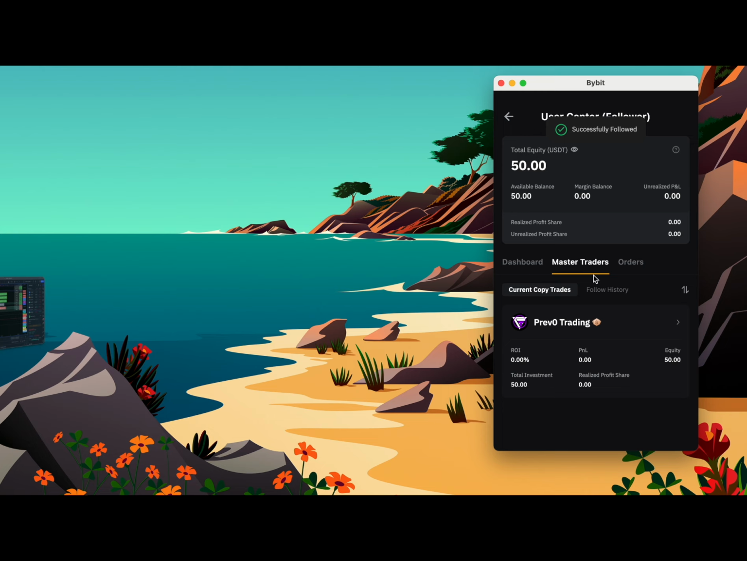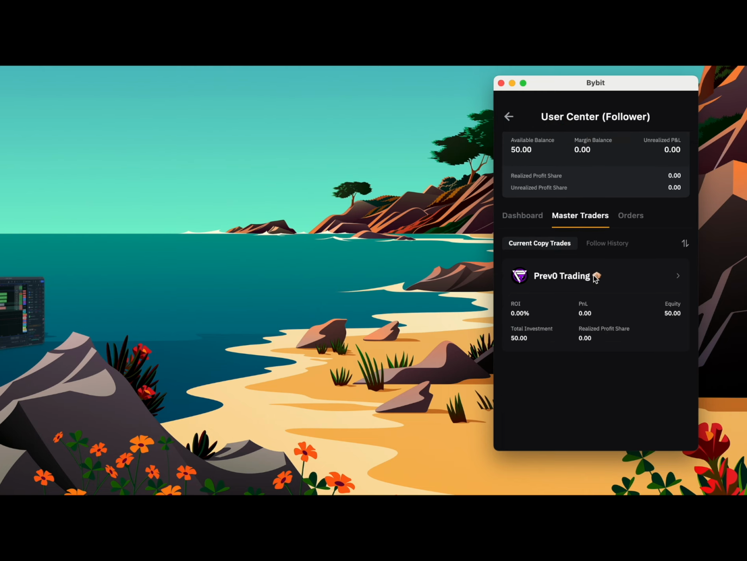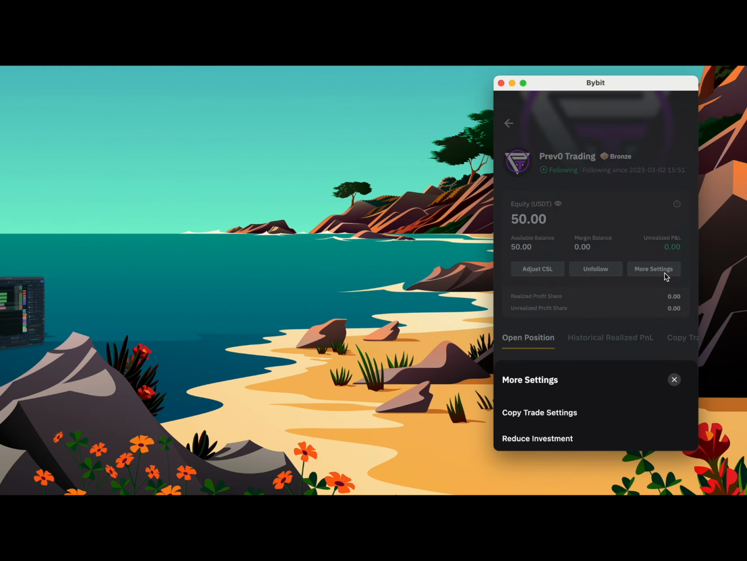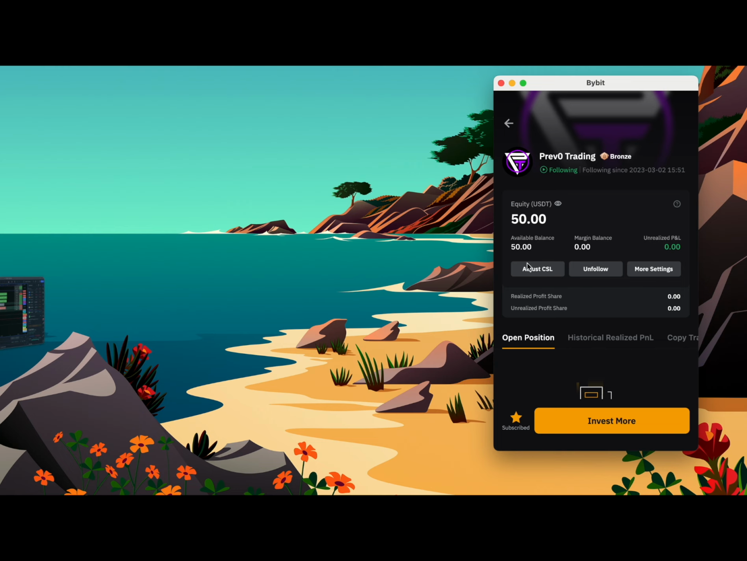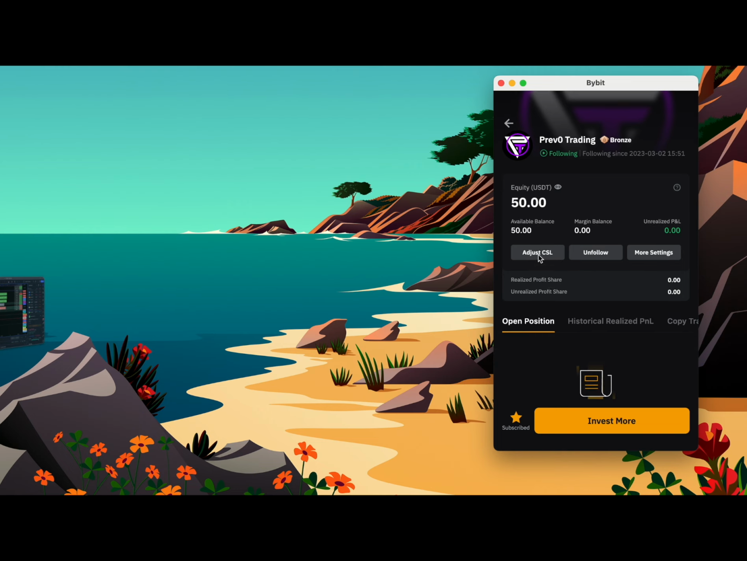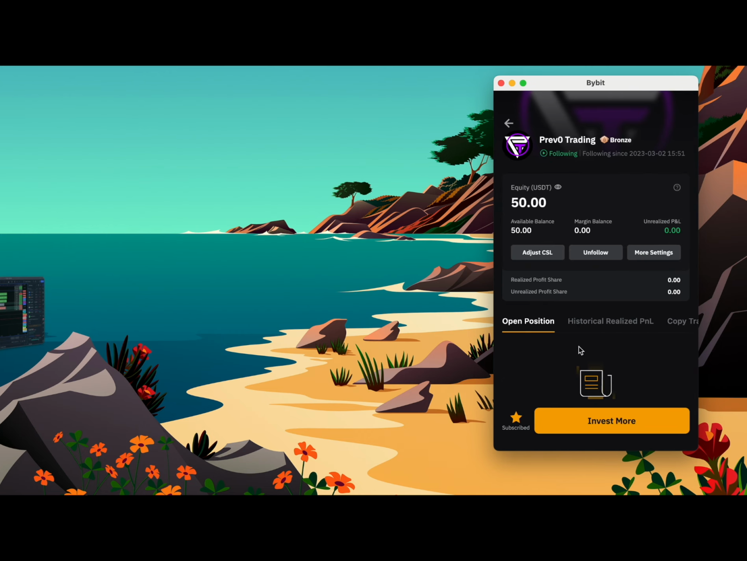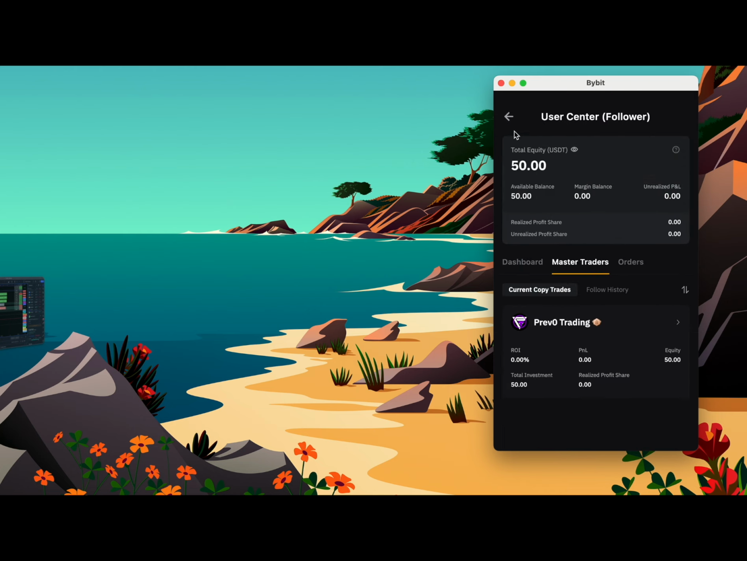So now, as you can see, we have started copying this particular trader, and you can always unfollow him from here. You can change some copy trading settings. You can reduce your investment here. These are the options you can use here, and again, you can also set the stop loss, which we didn't set, so it's also available here. Or you can also add more money later on if the trader is performing really good. So this is how you do copy trading on Bybit.